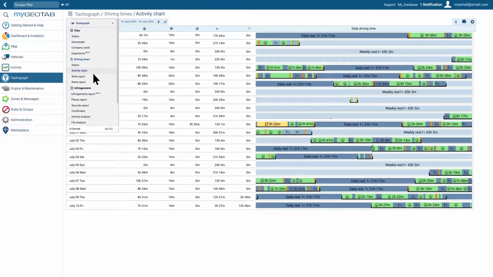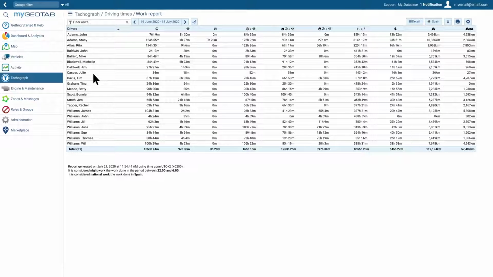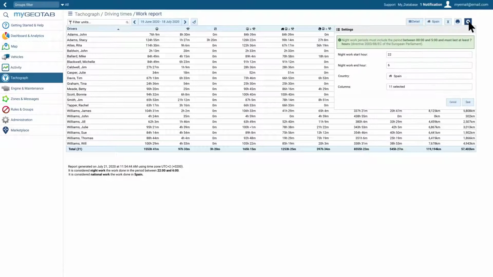The work report controls the total hours of any driver's activity. There are other useful columns in addition to the driving, other work, availability, and resting columns, such as effective work, national or international work, kilometers driven as driver or co-pilot, and more. Columns can be added or hidden by clicking the Settings icon.